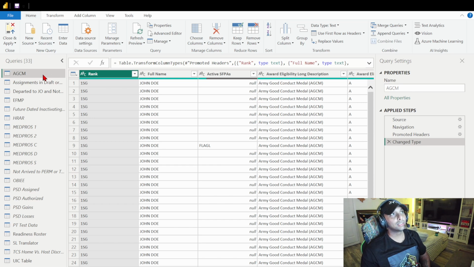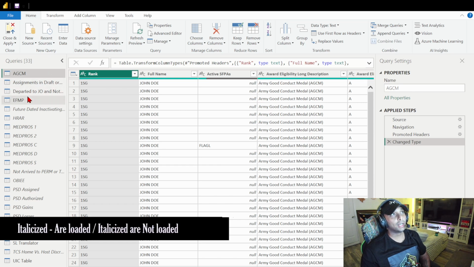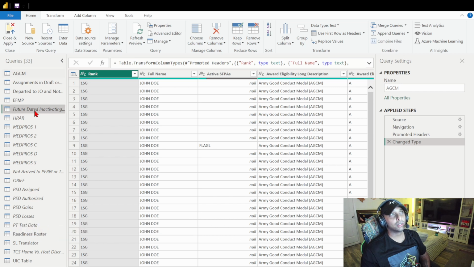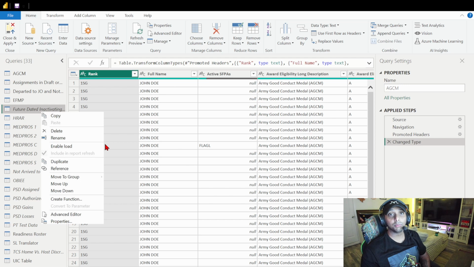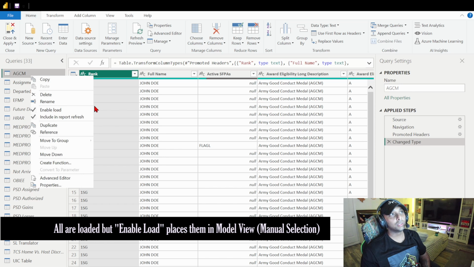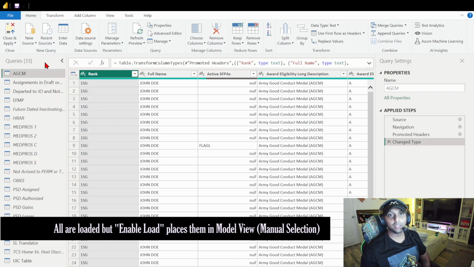So on the left-hand side, we have tables that are italicized and some that are not italicized. Now by default, they're going to be loaded into the model view. The ones that are italicized are not going to be loaded within enable load or within the model view. So you can see there's no check mark next to enable load, whereas this one has a check mark. Well, you might be thinking, hey, that's super simple, right? If you deselect it, it's not going to load into the model view. Well, it's really that simple, folks.